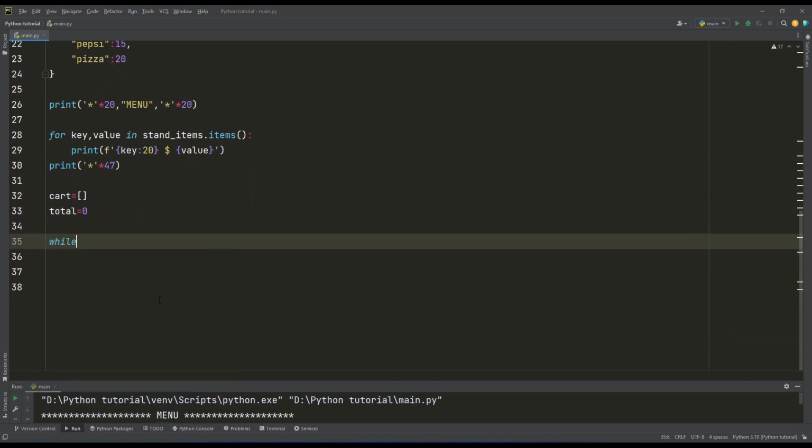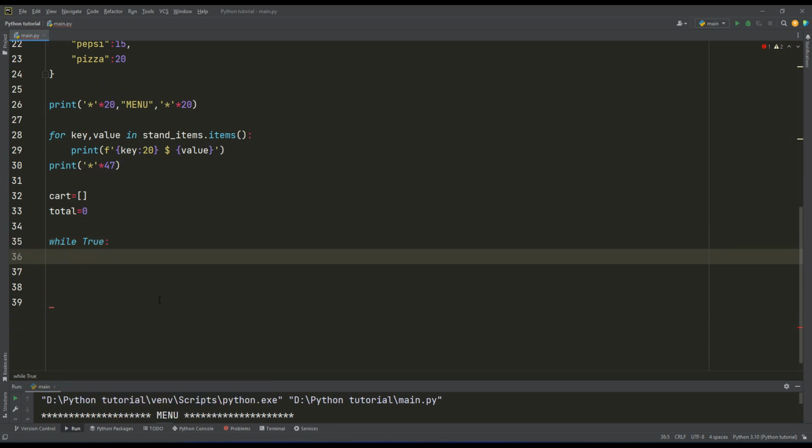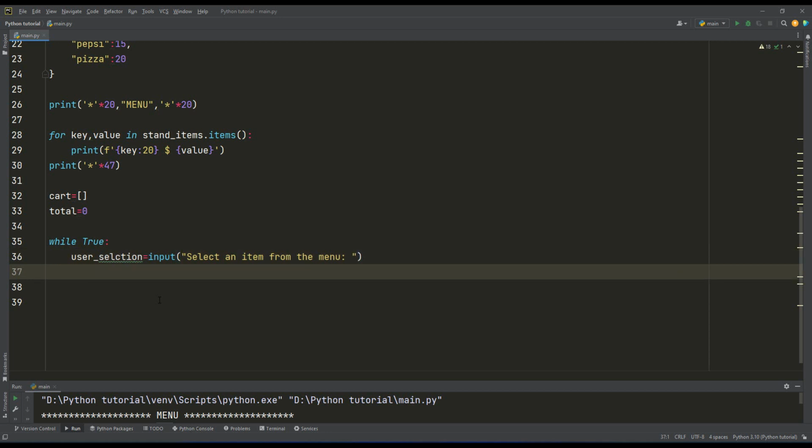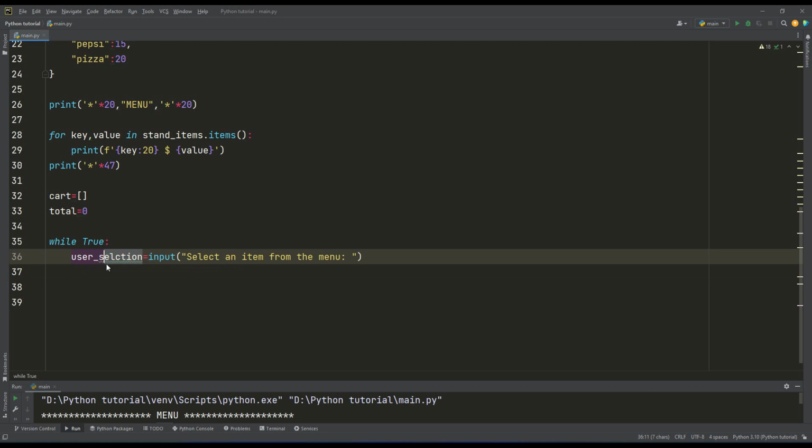We learned in the while loop that we can use while True for an infinite loop, and under this I want to take infinite user selection, so input, what the user selects. The user should select an item from the menu. I have to also do the selection like this.